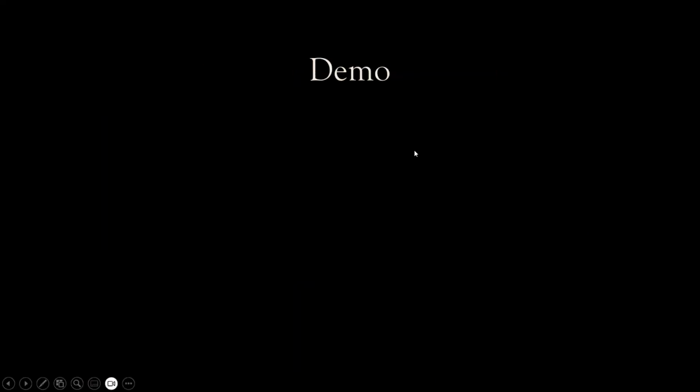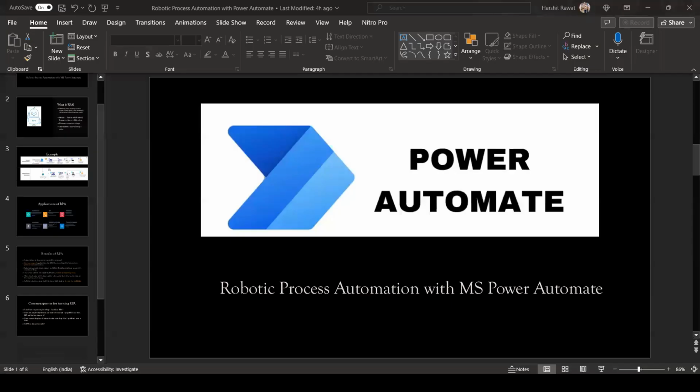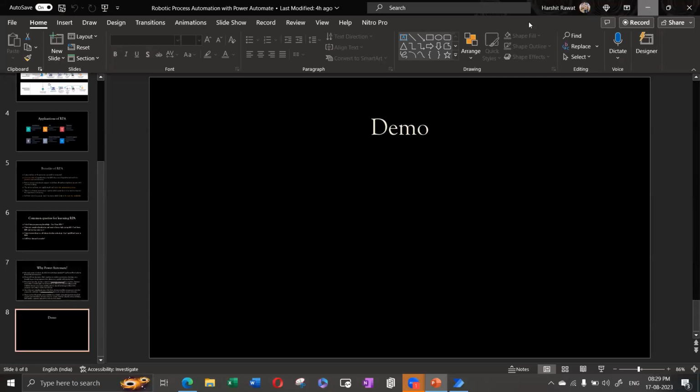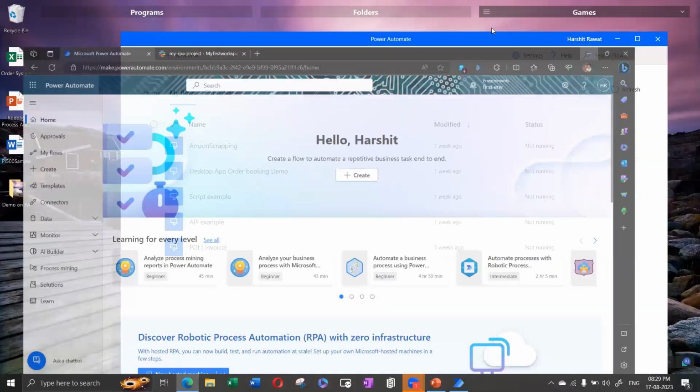No worries. Now comes the most interesting part, which is the demo. Once you see the demo, it will make things clearer for people who are new to RPA: how it is actually automated in the flow, how the tool looks, and how you develop the flow. I have a couple of examples I would like to show you.